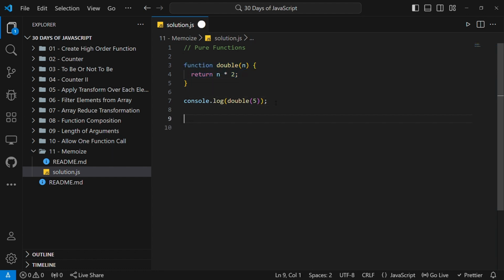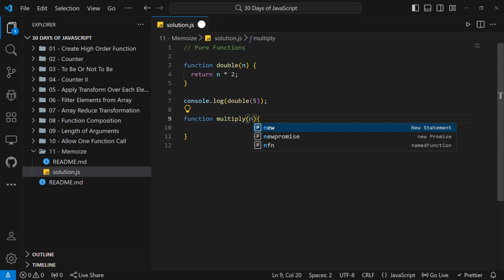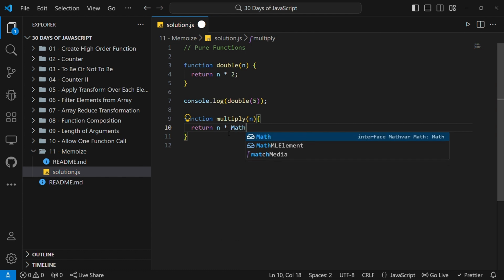Let us look at an example of an impure function. An impure function is a function that returns different outputs with the same input. Let's say I have a function, I'll call it multiply, that takes a number n also, then returns n times a random number. I'll use Math.random to get any random number. I believe by now we already know about Math.random, we already discussed it.